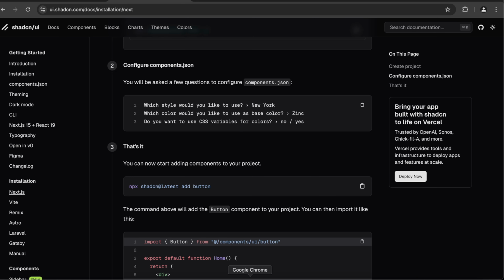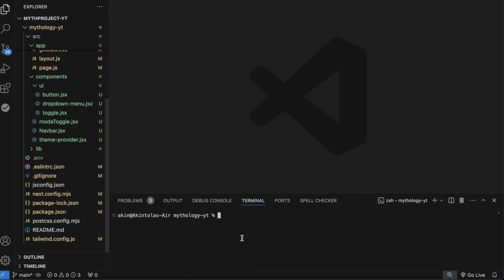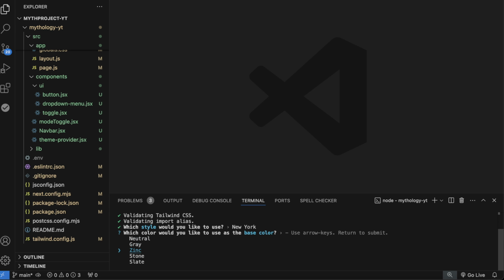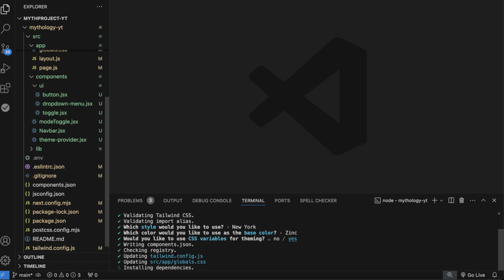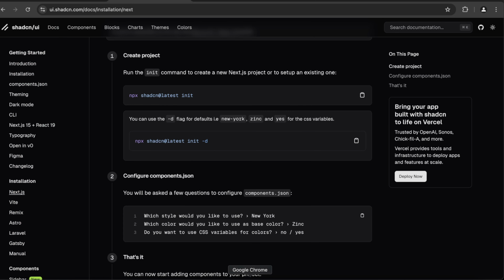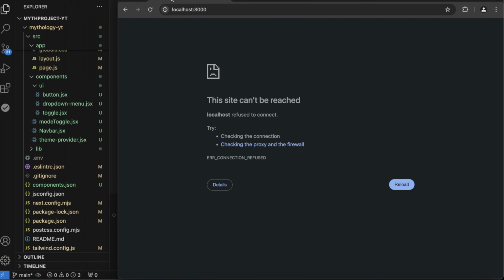So let's try this again. So like I said, you guys probably don't have this problem. So we want New York style, we want zinc. Yes, we want the theme in. And that's it. So let's clear out of it. Let me just close out of this. We can refresh this. It should give us an error. There we go.